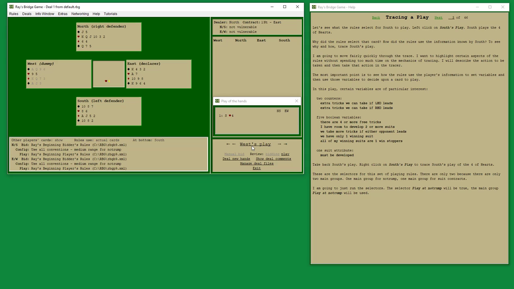5 Boolean variables. There are 4 or more free tricks. I have room to develop 2 or more suits. We take more tricks if either opponent leads. We have only one winning suit. All of my winning suits are one-win stoppers. One suit attribute: must be developed.